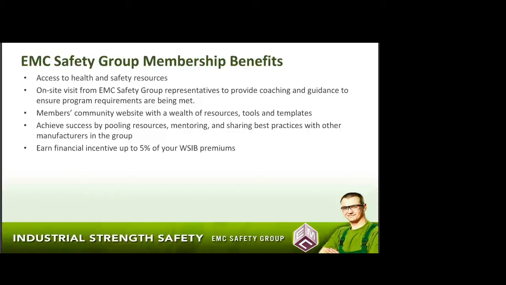We have a great networking system so that if you're looking for a procedure or you're looking for something, let's say you're implementing a ladder program and you say, you know what, I need help with that. You can reach out to our other Safety Group members, and then we'll have a networking or have some ideas on sample procedures that you could pull up, or even some training programs and things like that.